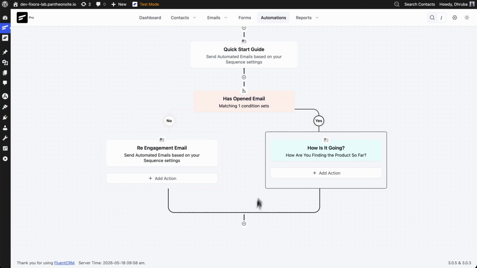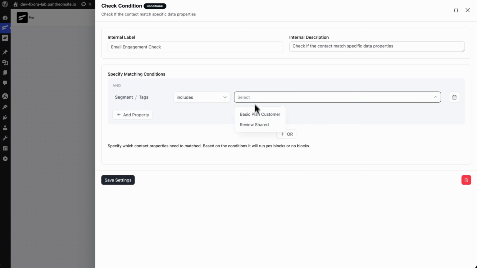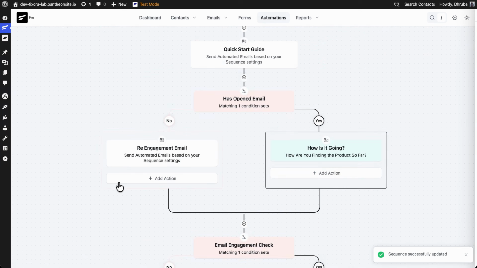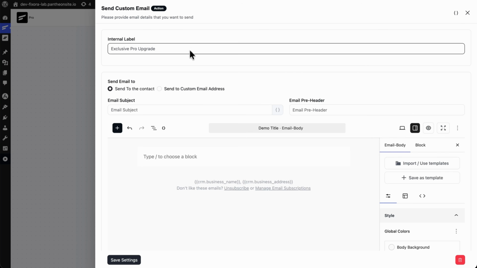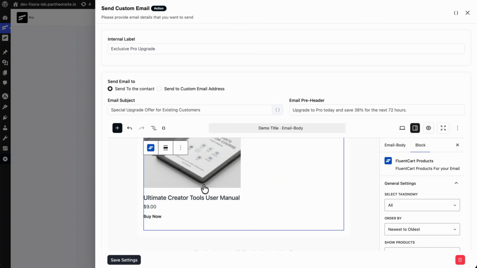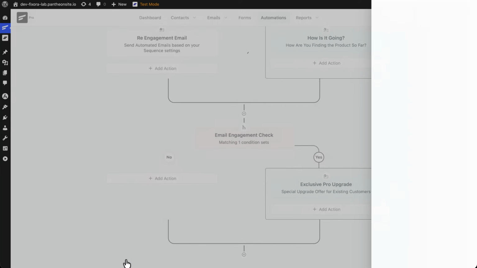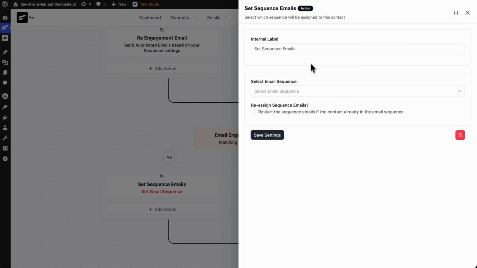Then we check one more time. Did they share feedback? If they shared it, that's your green signal. This is exactly the right moment for your upgrade offer. Not a generic promo, your best one. Make it feel exclusive and make it actually worth it. And for the rest of the users, we can plan a different path.